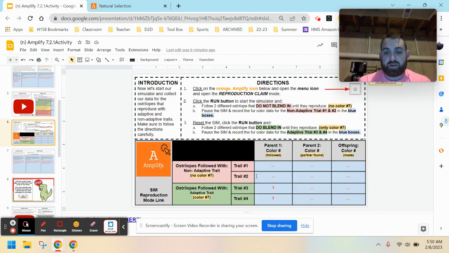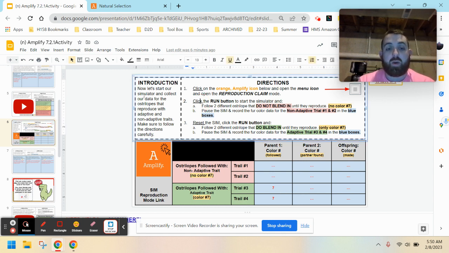So in our next task, you're going to see we have our data table that has three different parts. The three parts are the australopes followed with the non-adaptive trait. So we're going to be following two australopes that have a non-adaptive trait in terms of their fur color. That would be any australope with fur color not 7. And we're going to look to see how they reproduce and the offspring they create and what fur colors are involved with that. We're then going to follow two different australopes with trait number 7. So that's the adaptive trait. And again, we're going to see if they reproduce with offspring and how that works.